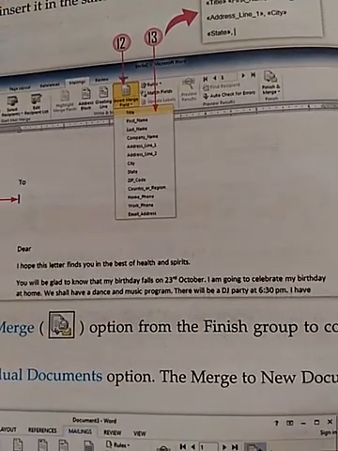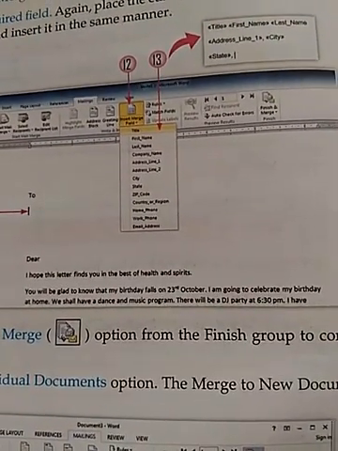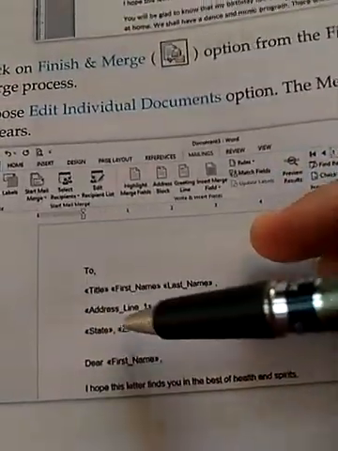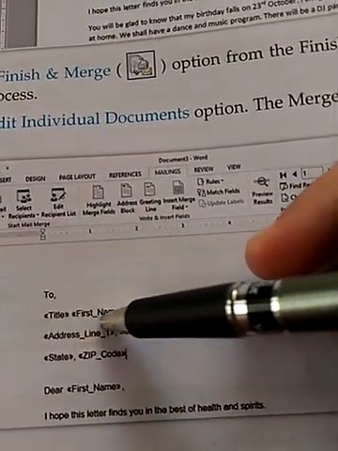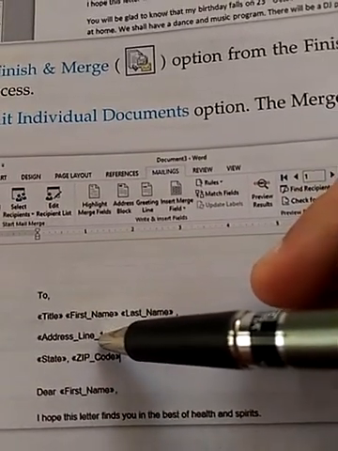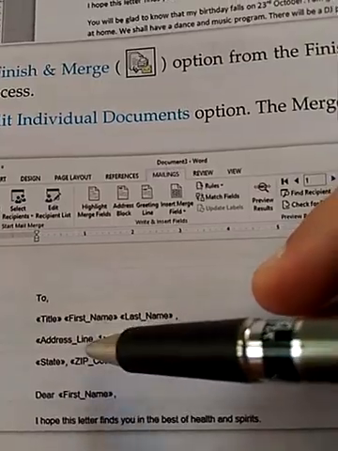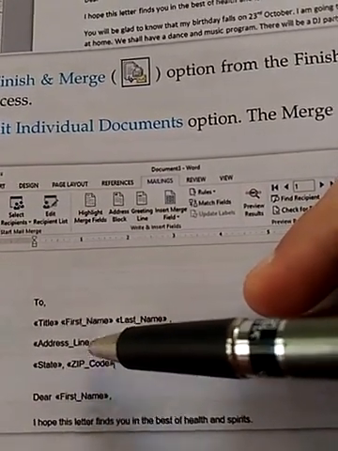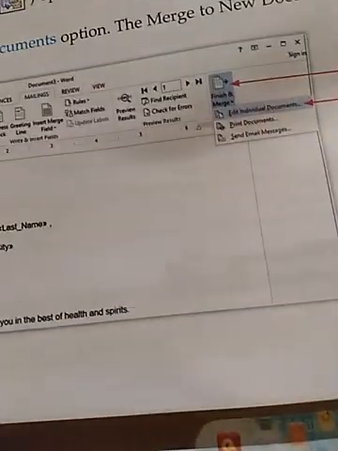So after inserting the merge field from here, now you need to merge the main document with the data source, so that instead of this field name over here, you will have the actual value of the recipient which you have already stored in the data source. So this can be done with the help of this last button.